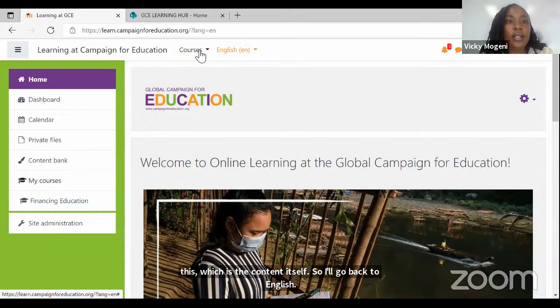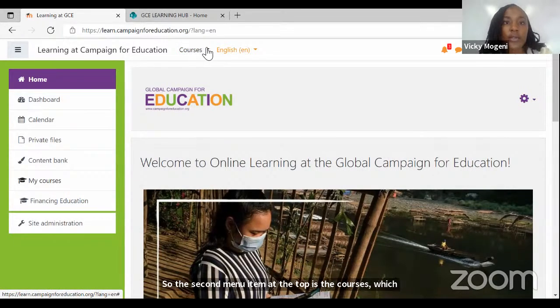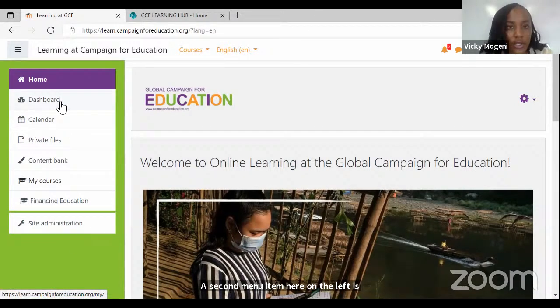So the second menu item at the top is the courses, which you can access from here as well if you know which courses you want to access already. But there's also other ways to access the course that I'll show you from the homepage. The second menu item here on the left is the more detailed information for your profile. So it's the homepage, of course, that we're on. The second menu item is the dashboard.